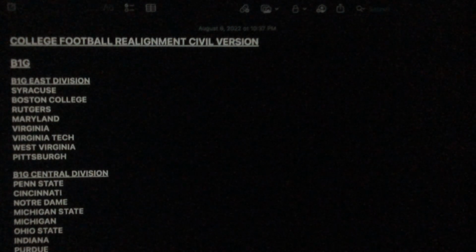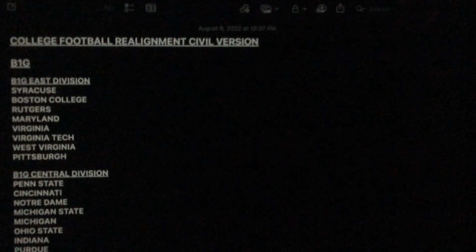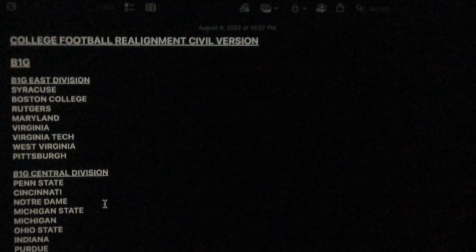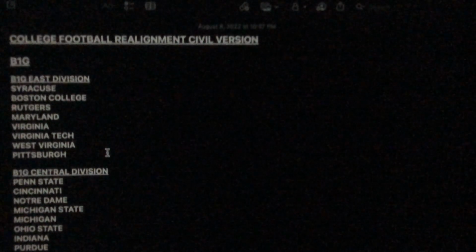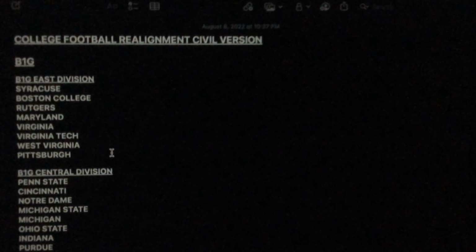You have your Big Ten here. This is going to be 40 teams on each side, by the way, so it's going to be 80 teams total. You're going to start with the Big Ten East here. You have your list of teams there. I'm going to try to see if you can see that.